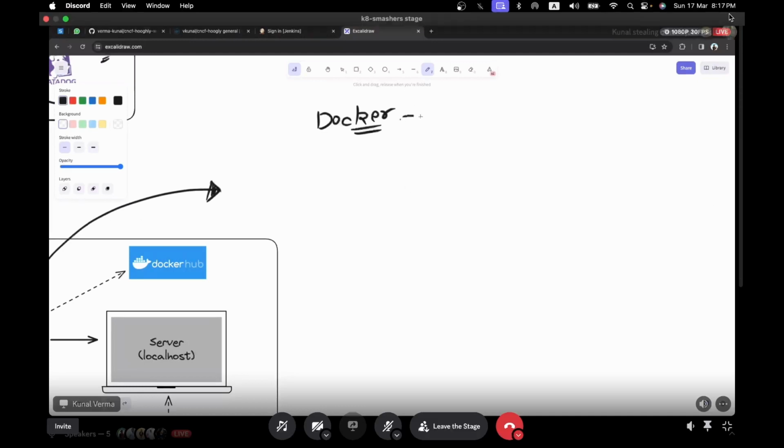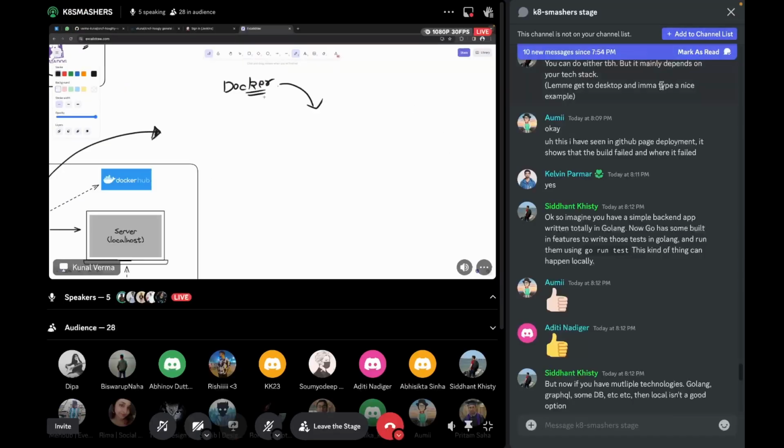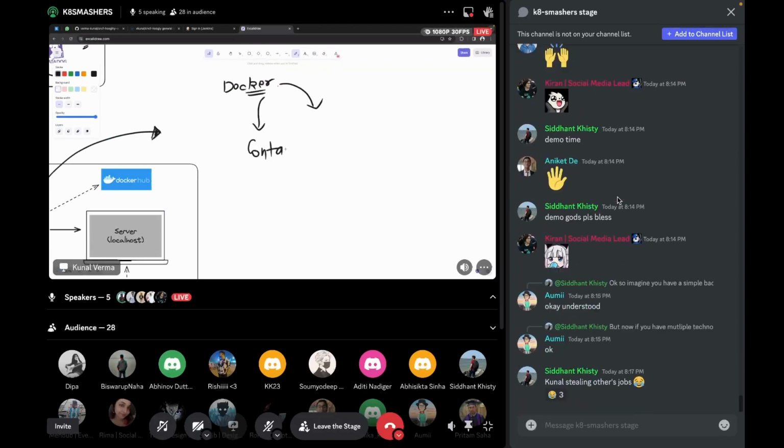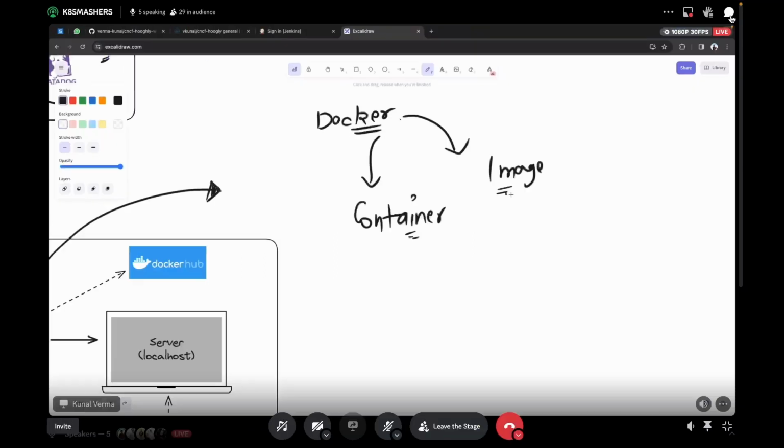Okay. So there are two things when it comes to Docker. The number one is a container. I'll explain this in a very simple manner, not going into much detail. The first thing is the container, and the second thing is the image.